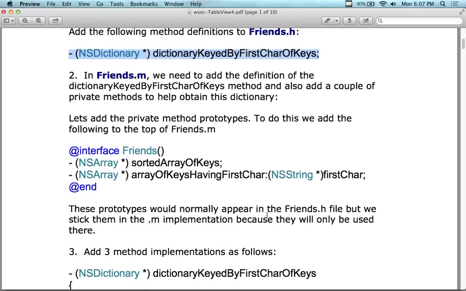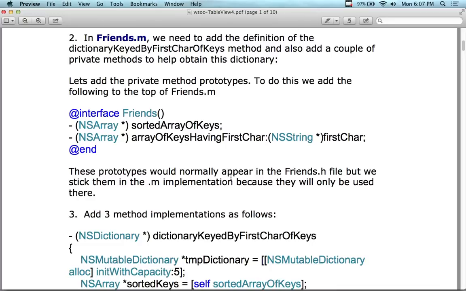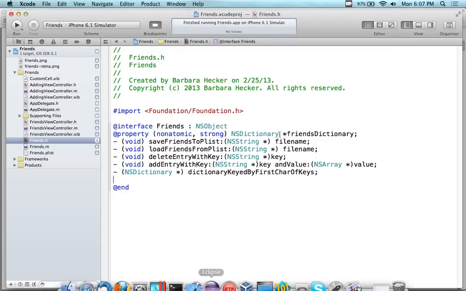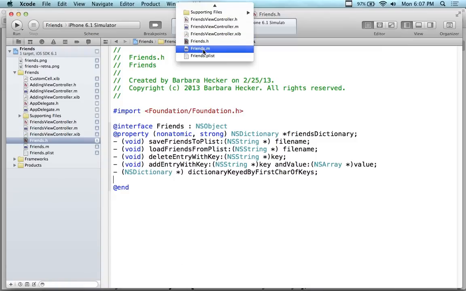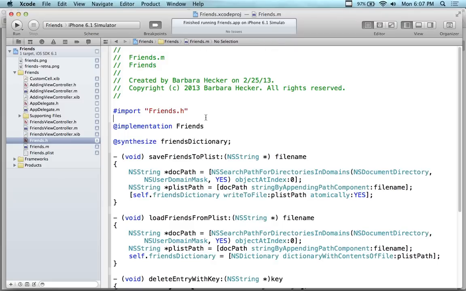So in friends.m, we're going to add the method to define the dictionary keyed by first character of key method, and add a couple of different methods to help obtain this particular dictionary, to help configure it. So let's add the following method prototypes. These are going to be private method prototypes that we're going to add to the interface. I believe that I have probably taken out the interface, but let me go back to the .m file and verify that. So I'm in friends.m. At the top I have the @implementation.